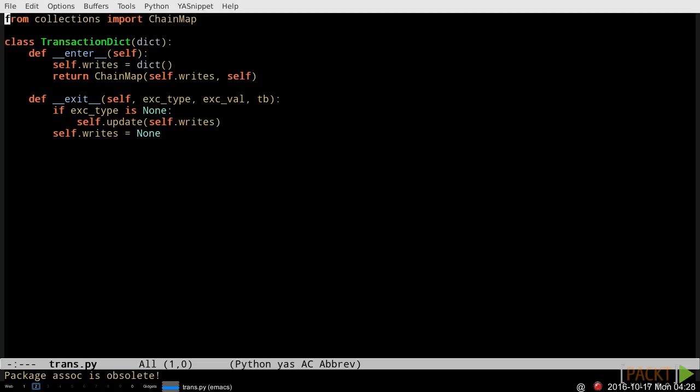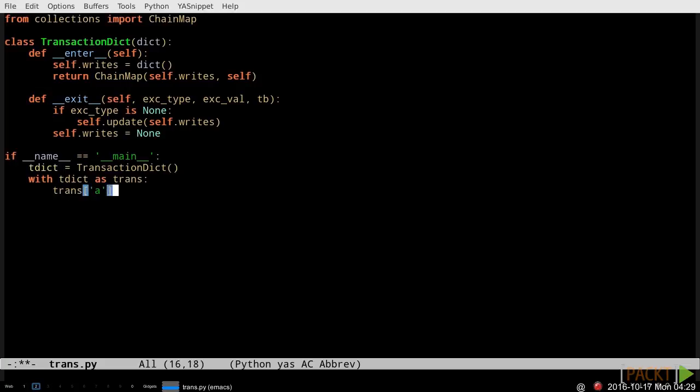The return value of the __enter__ method is used by the with statement for the value to assign through the as clause. So in this example, the variable trans contains a ChainMap instance. ChainMap objects are dictionaries that can have a parent dictionary. If looking in the ChainMap fails, it tries looking up the same key in its parent.